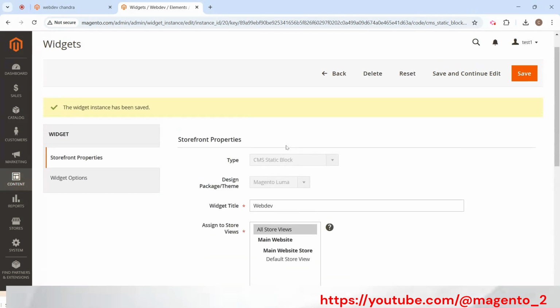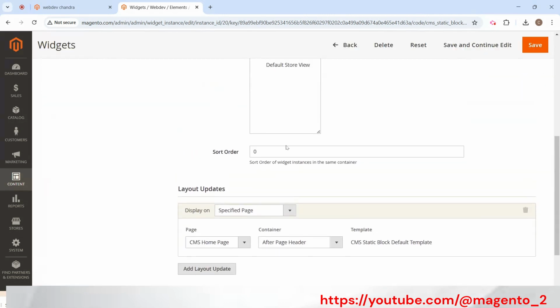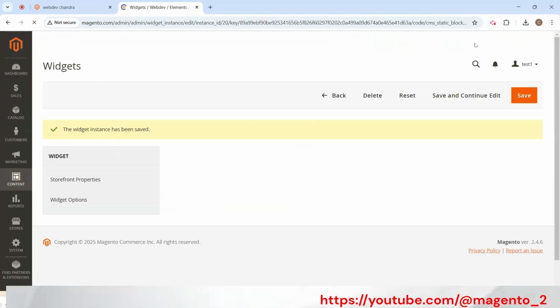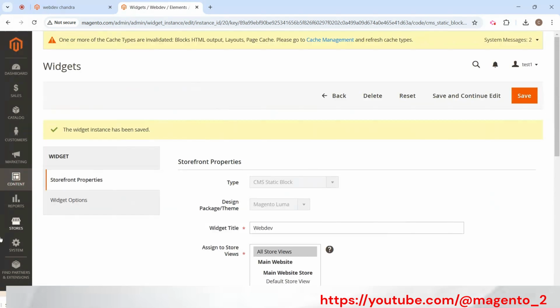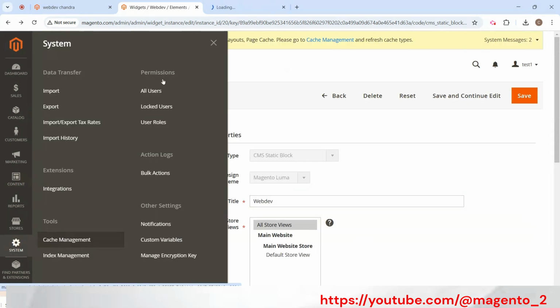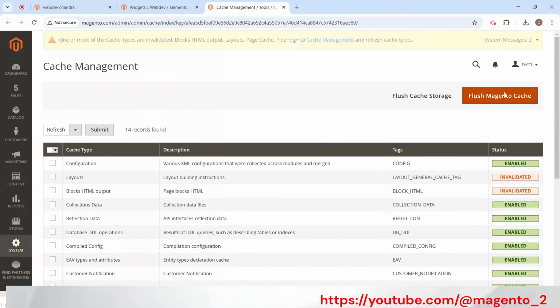So what this widget will do is take the CMS static block content and add it to the CMS homepage. And where exactly will it add? It will add after the page header. Just click on save and continue. Okay, cache management, flush the cache.